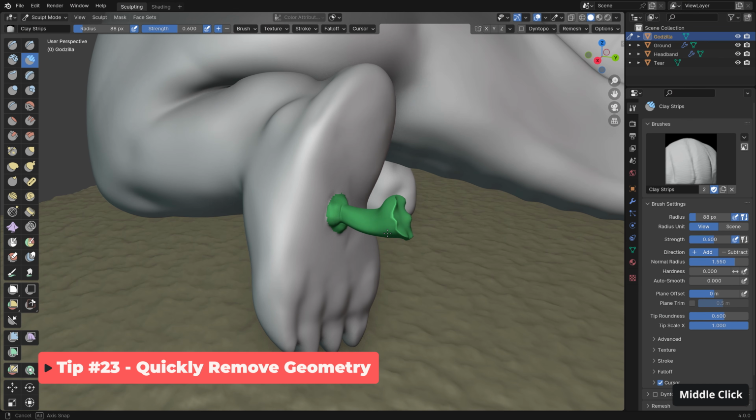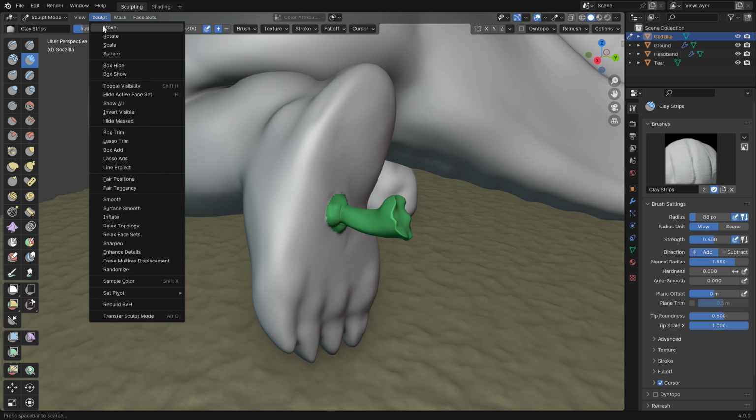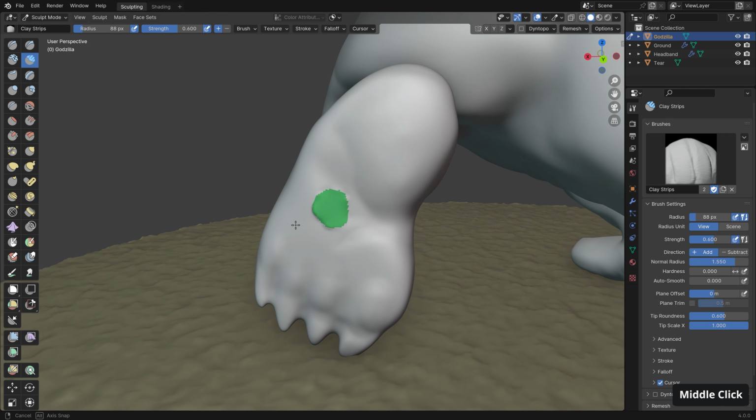So now we still have the splinter here. What we could do now is of course using the trim tools and try to cut away the splinter. But since we now have a nice face set here, it is much easier. All we need to do is to go to Sculpt and click on Fair Positions and then click on the face set. And whoop, you can see it's gone.